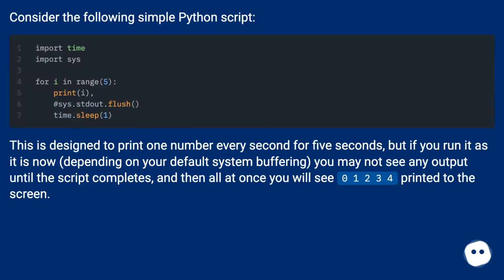Consider the following simple Python script. This is designed to print one number every second for 5 seconds, but if you run it as it is now, depending on your default system buffering, you may not see any output until the script completes, and then all at once you will see 0, 1, 2, 3, 4 printed to the screen.